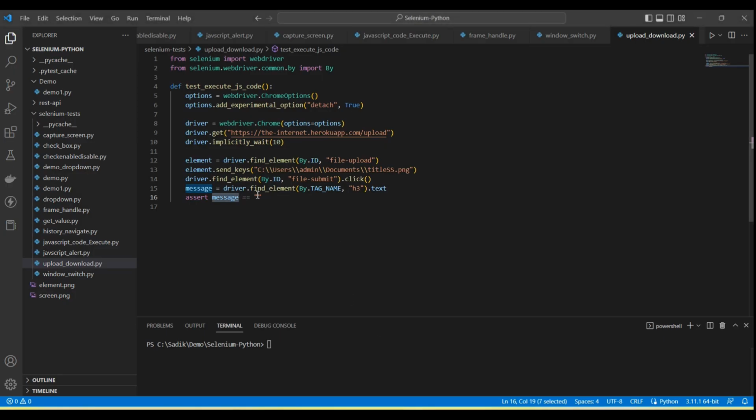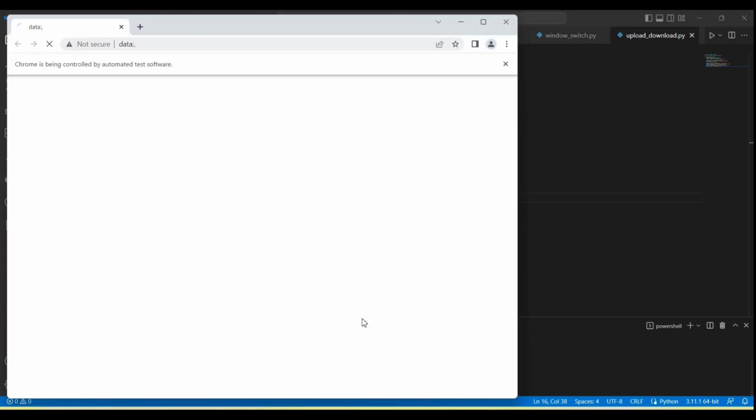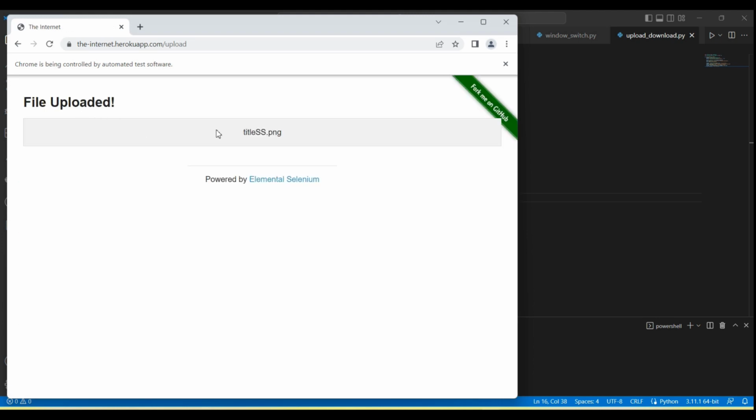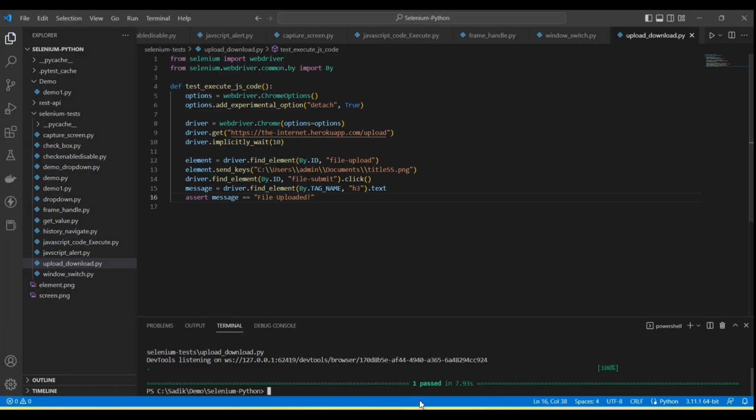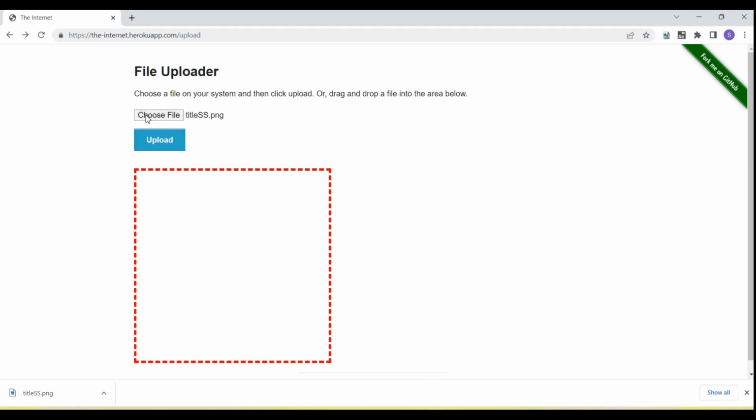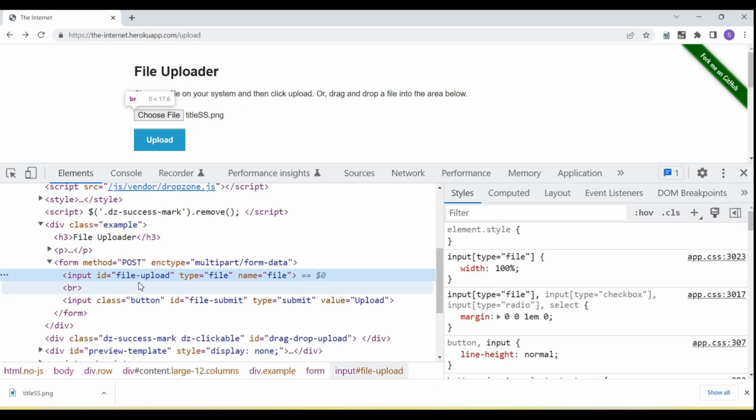Let me add, and now I'm going to run pytest on the Selenium folder upload download py. Yeah, uploaded file, uploaded same file. Okay, when we are getting the file input tag, like we are seeing here, and type equal to file, then we will not perform the click operation. We will directly use the send keys, which will enter the value in the UI.